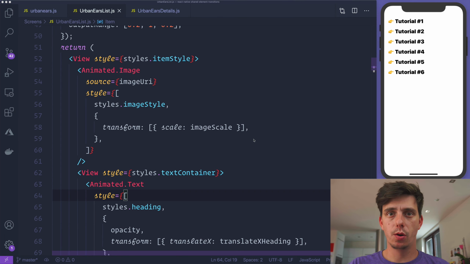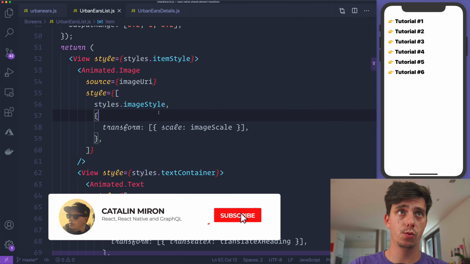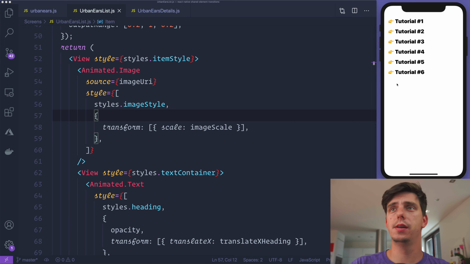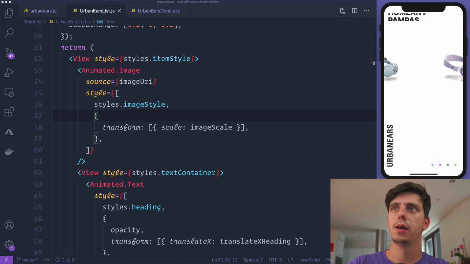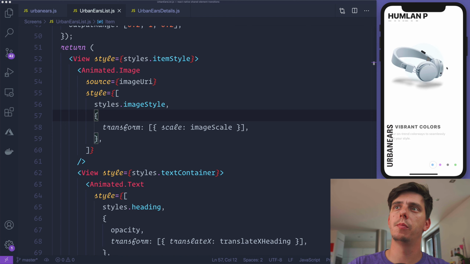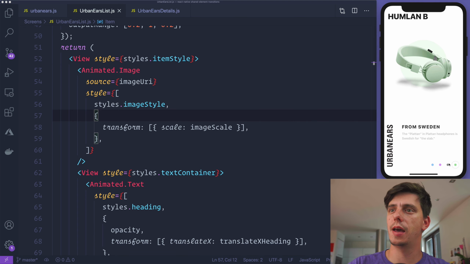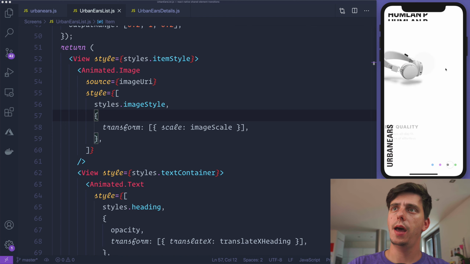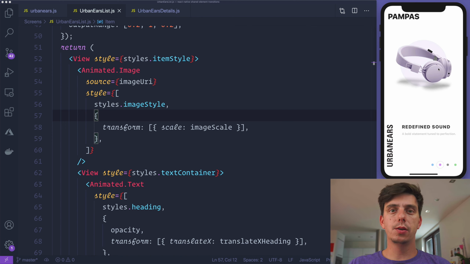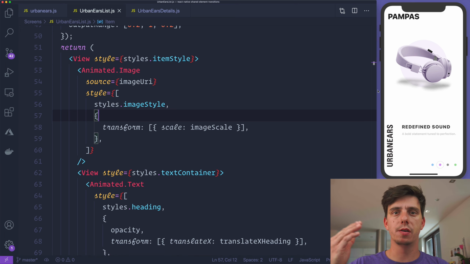Alrighty guys, so we are in VS Code here. I've created the entry point for this tutorial, tutorial number 6, and we have the urban years list, which is basically the previous tutorial implementation, where we have this ticker type of animation. We also have a circle in the background that's scaling in and out. We also have this parallax effect and this navigation system, right? And we would like to start by fixing a couple of things in order to make this happen for the details screen.